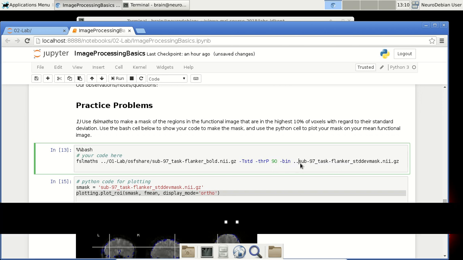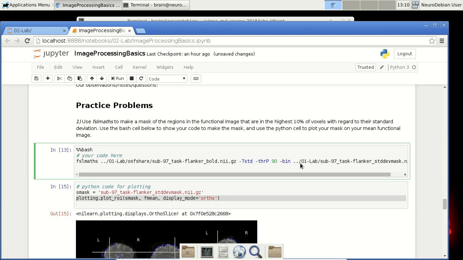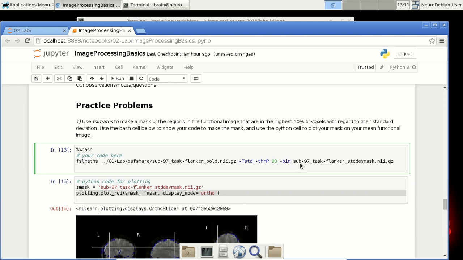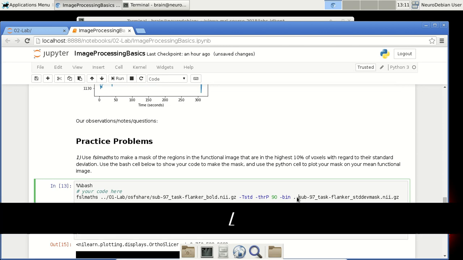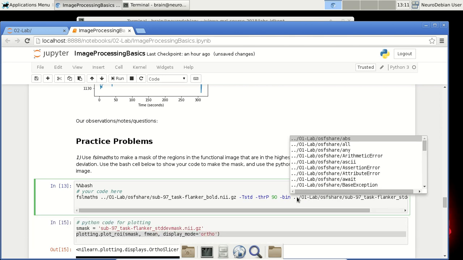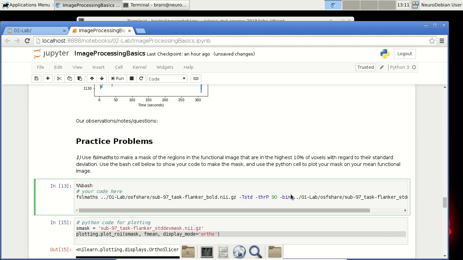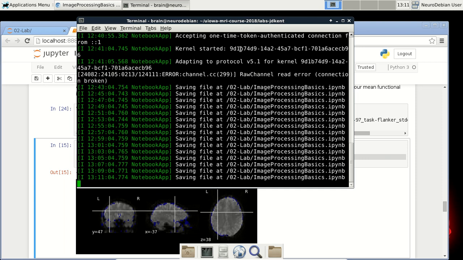I can also put this in a different directory if I wanted to, just by prepending the lab directory. Say if I wanted to put this in the 01 lab, I could put it in there, and it would output in that directory instead of right here. So, in fact, I'll just do that real quick to show you the difference. So 01 lab, OSF share. If I run this again, it is now in 2 directories, and I'll demonstrate that in the terminal.